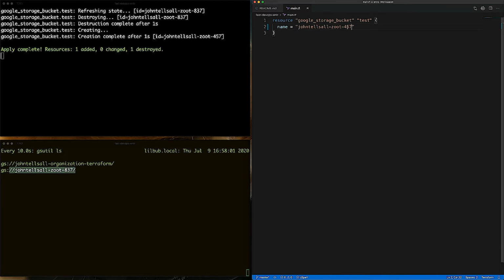Terraform says, oh, there's something different. The 837 bucket no longer is being referenced, so it needs to be destroyed. And then it says, oh, we now have a 457 bucket, which doesn't exist, so let's go ahead and add the bucket. And that's exactly what happens here: we now have this 457 bucket, but we don't have the previous bucket.